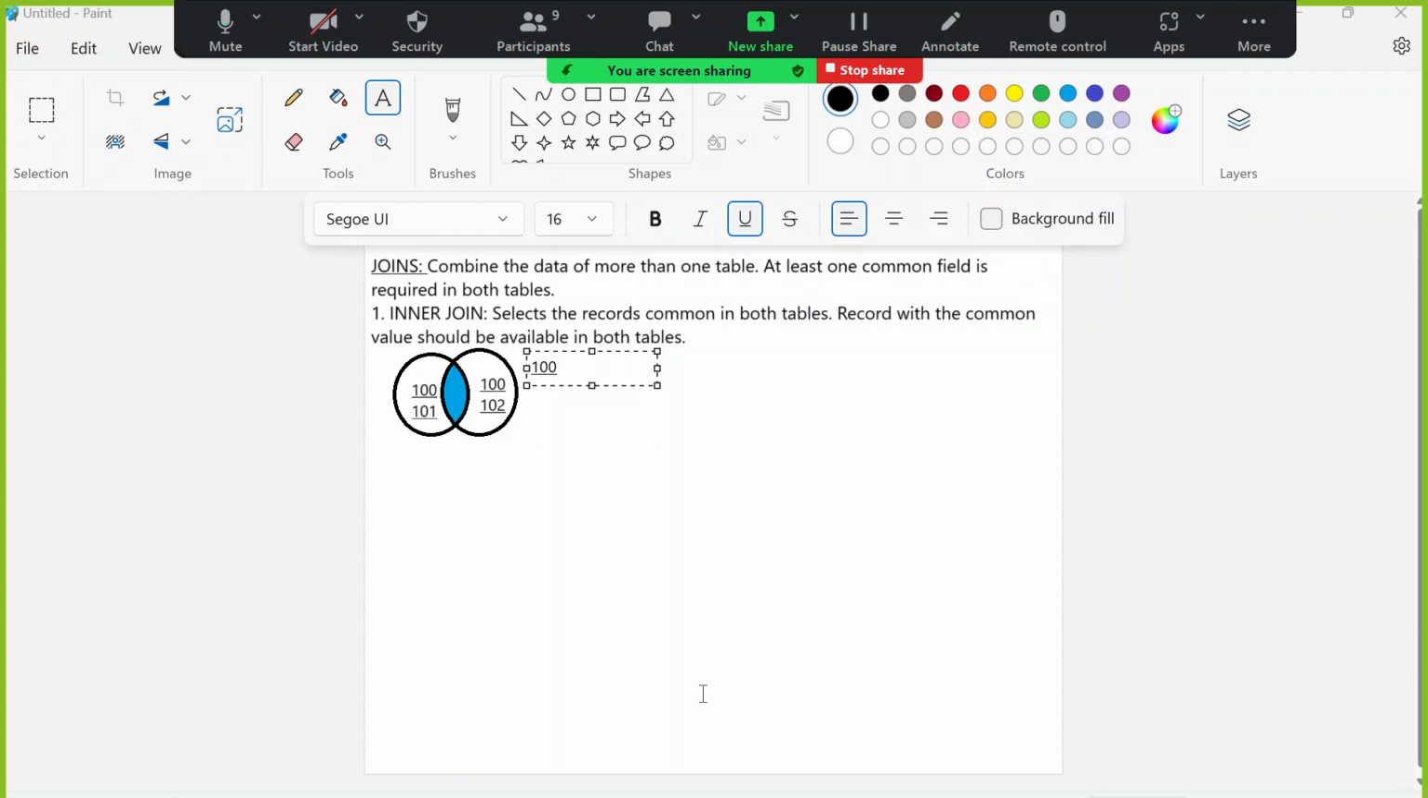Okay. So what is the use of joins? Joins are used to combine data of multiple tables when there is at least one common field between multiple tables. By using that common field, we can combine the data of both tables into one result output, one result set. There should be at least one common field required to combine the tables. Preferably primary key should be the common field between both tables.